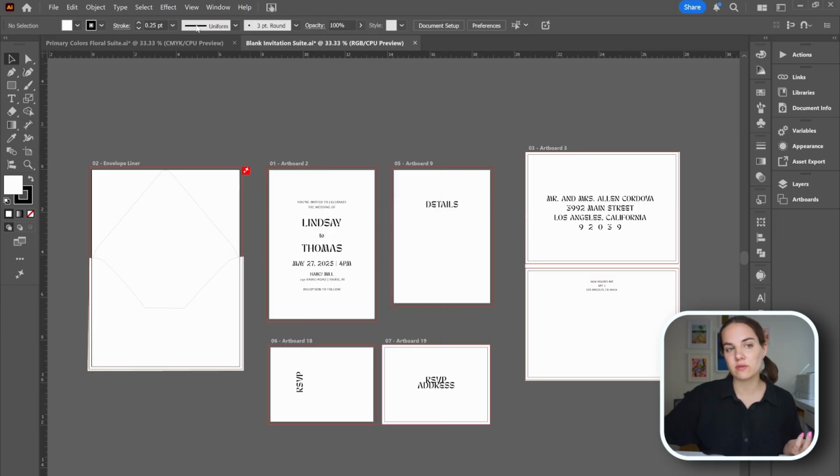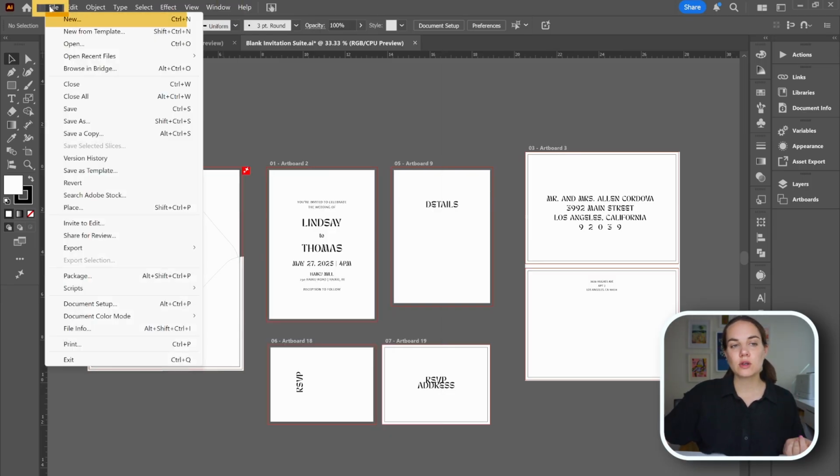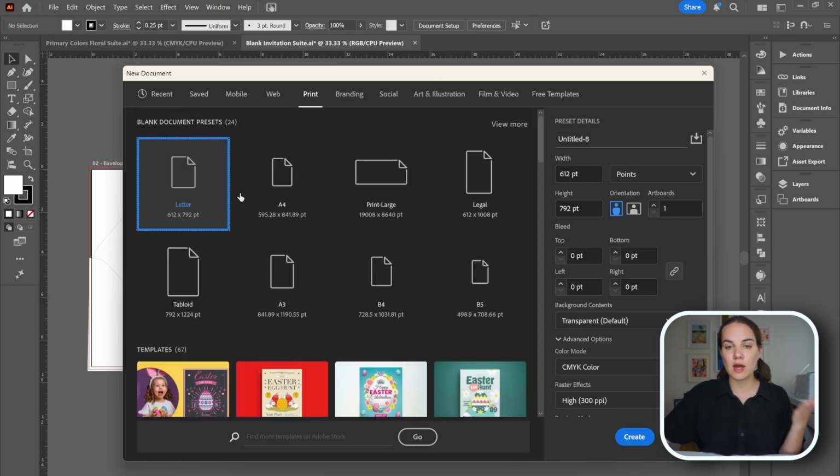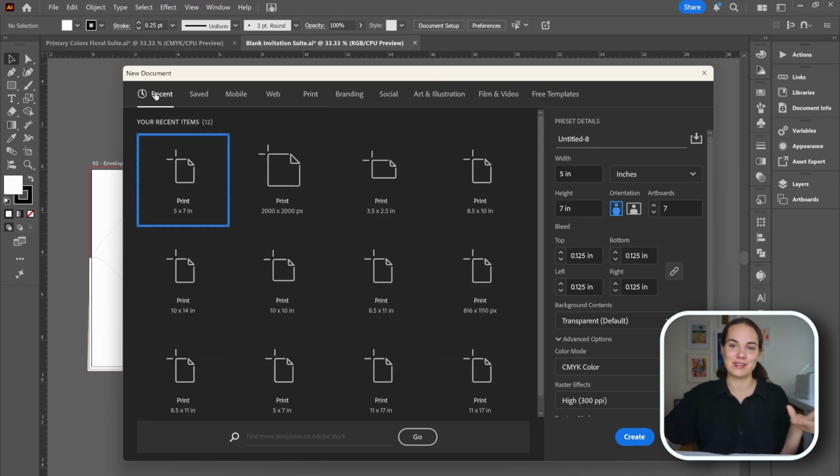So how do we create this file in the first place? Let's go to File, New. And there's all these kind of templates and recently created files that you could use. These print ones, for instance, there's letter, legal, A4 size. If you like any of these, fine. I don't like them, so I'm not really going to use them. And I think it's important you know how to create these things on your own.